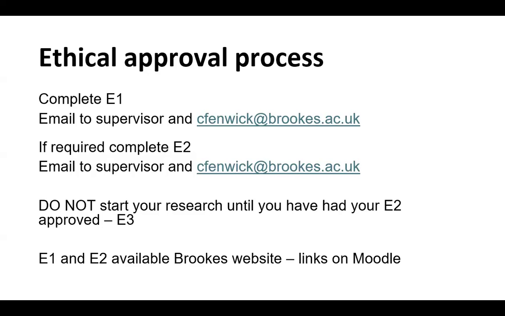But when it's been agreed, your supervisor will issue what's called an E3 form. I know there's loads of these. It's just basically a form saying, yep, you're okay, crack on. You cannot start your research until you've got your E3 if you're using human participants. If you're doing documentary analysis or a literature review, you can get on straight away, okay?